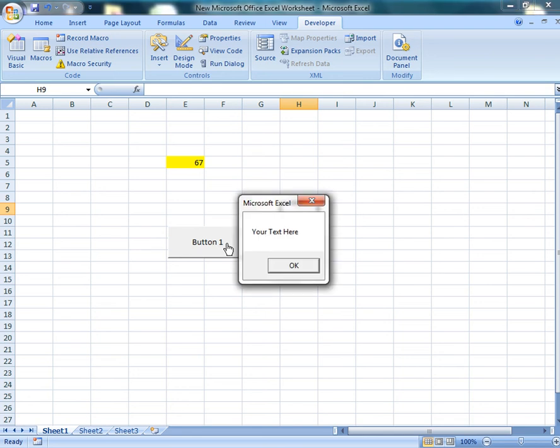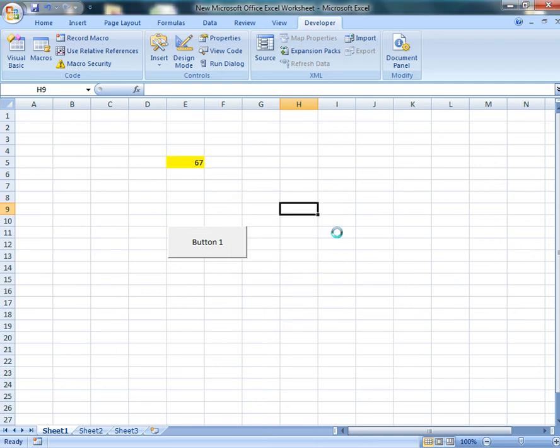So in this way, you can add customized message boxes in your Excel sheets. You can put up some alerts or references so that the user knows what to do or what action to perform. I hope this would be helpful in your everyday work.